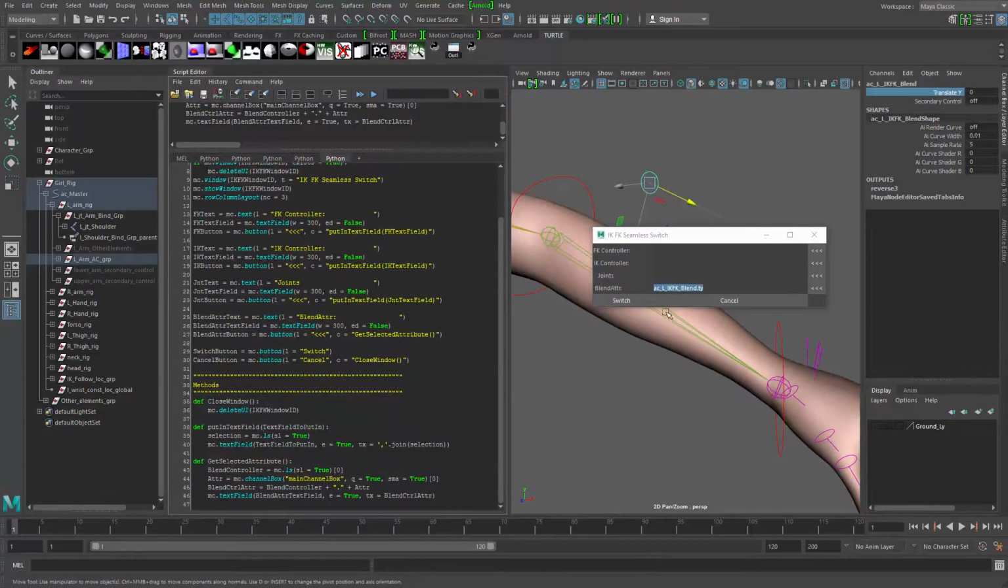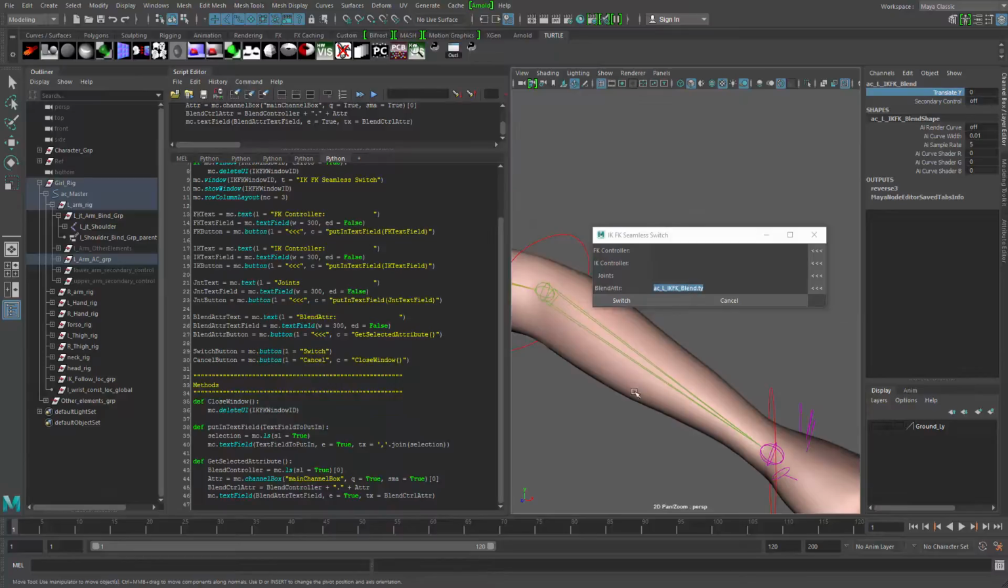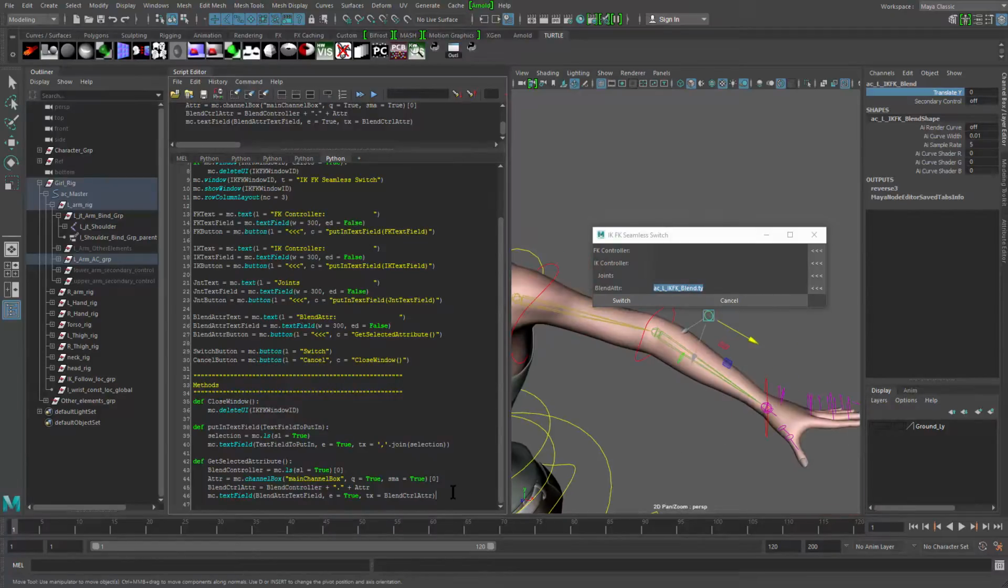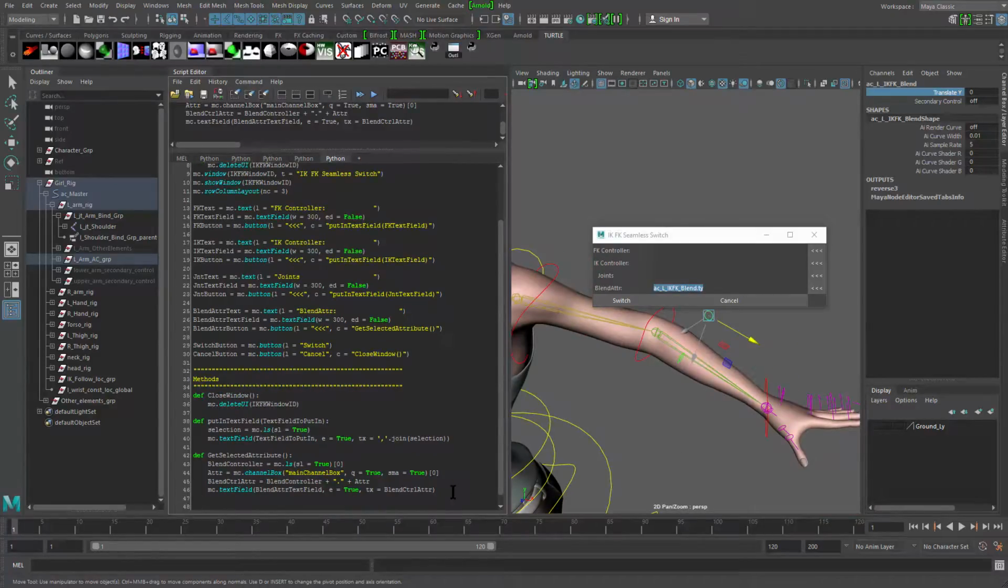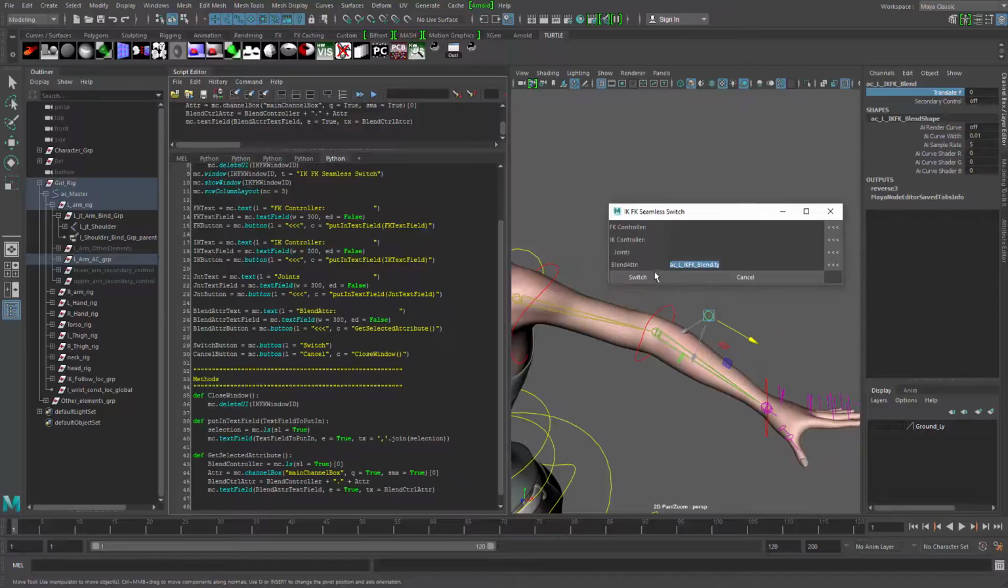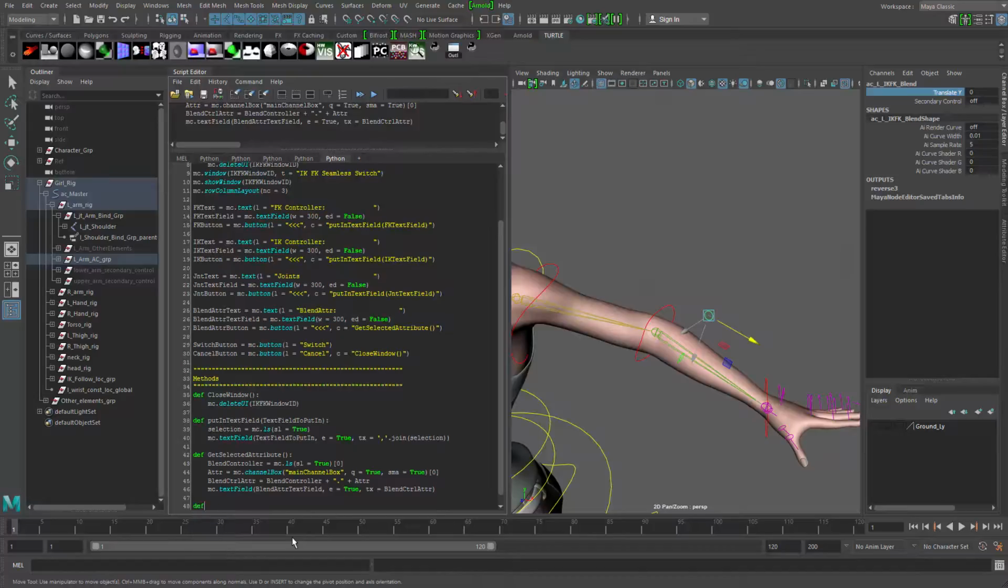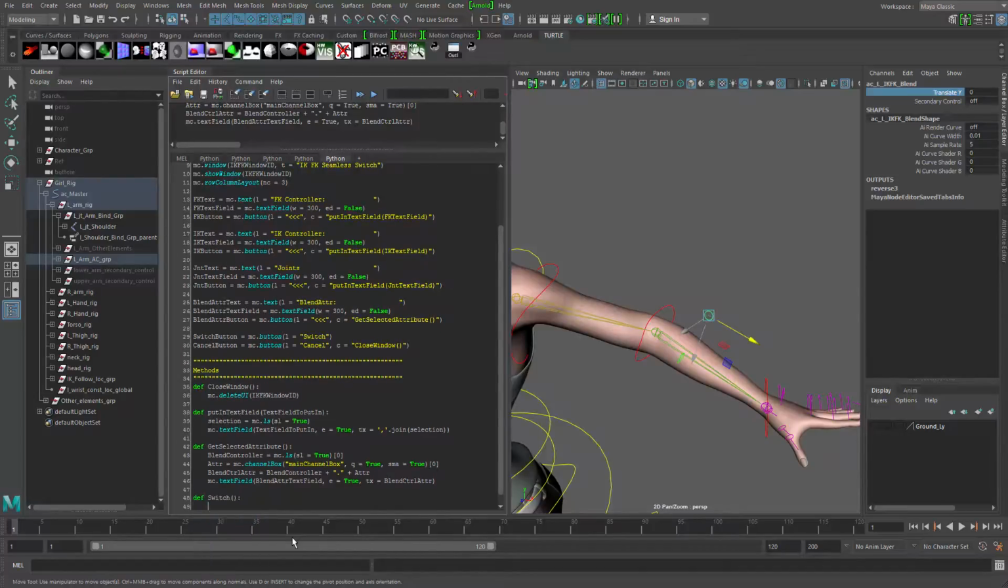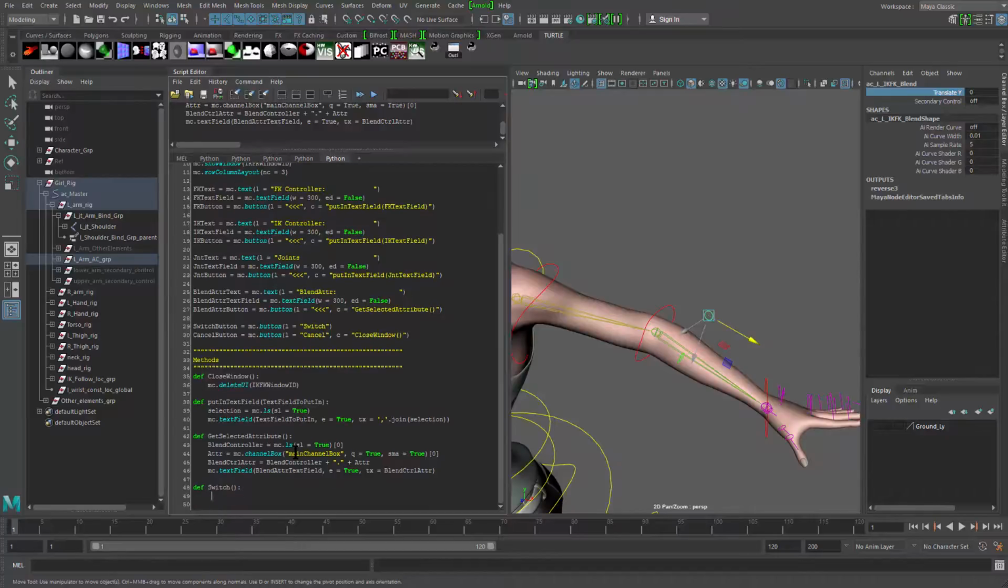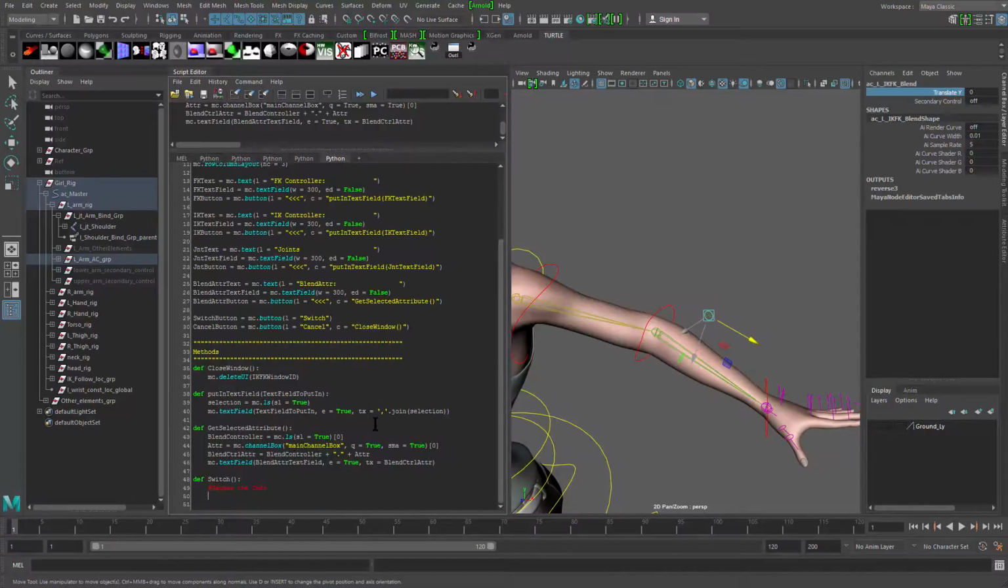Alright, now we can gather all the information we need, the IKFK blend attribute. So now we can actually do the last command we need for this button, which is the switch. Okay, so define switch. The first thing I want to do is gather some information. The info we're getting is all the controllers.